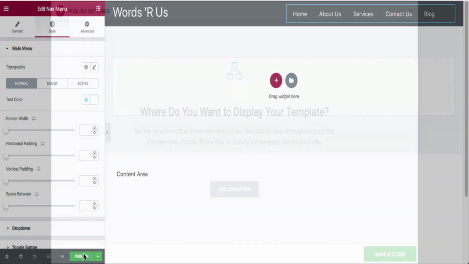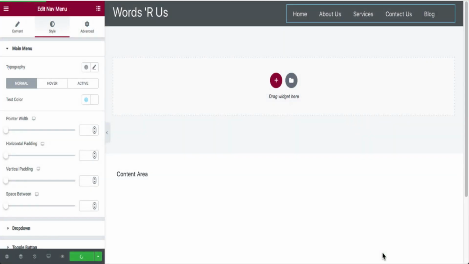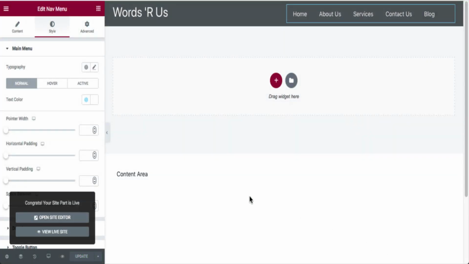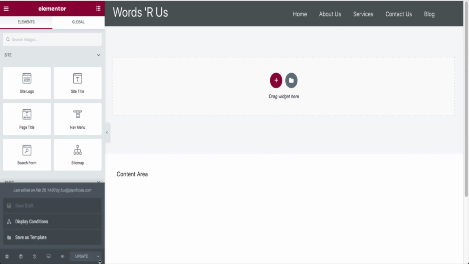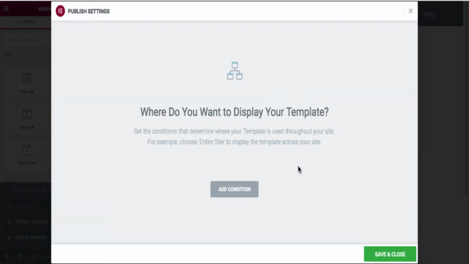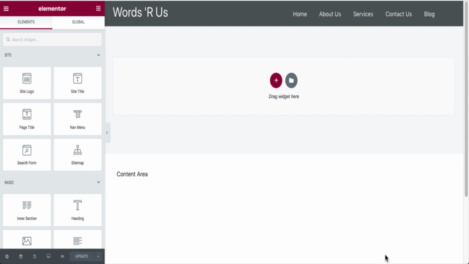And now I'm going to save this. I think I was sort of falling asleep at the switch there. So I want to make sure that this is going to display for the entire site. Let's have a better look at that. So I clicked on this little chevron over here, display conditions, and I didn't do anything. See, I didn't think so. So let's do add condition, entire site. Now I think I'll have it right.